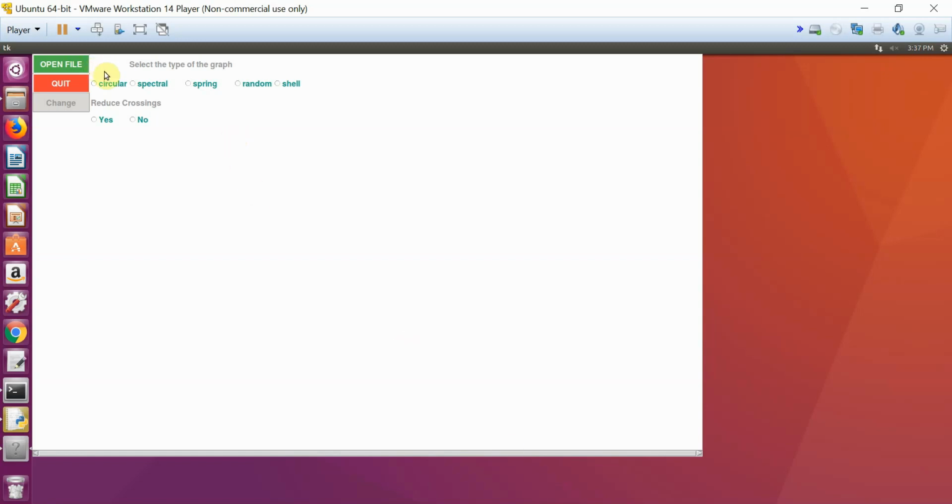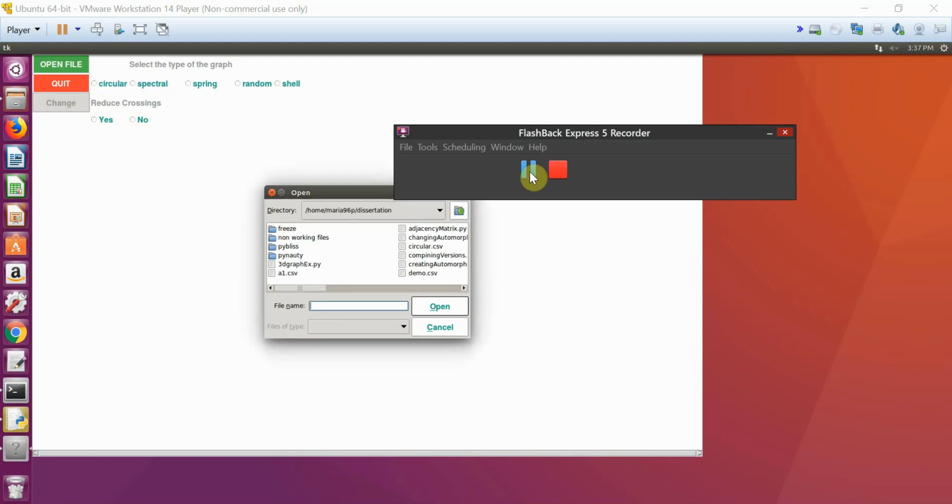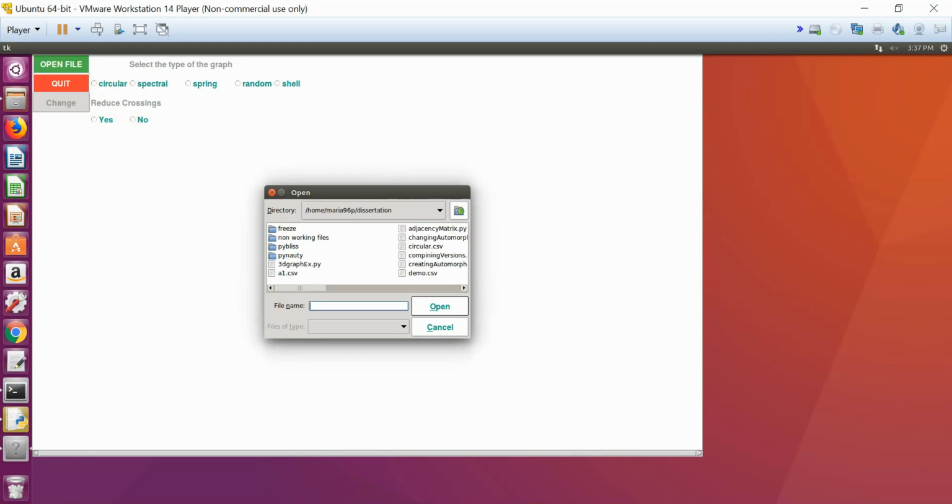So here we can see we have 5 different layouts. The only layout that uses the inherent symmetry of a graph is circular. If you choose the circular, you also have the ability of having additional aesthetics, which is the reduced edge crossings. So you can also choose this. So let's see. Here we can see that we have the file explorer where we can choose our CSV file.